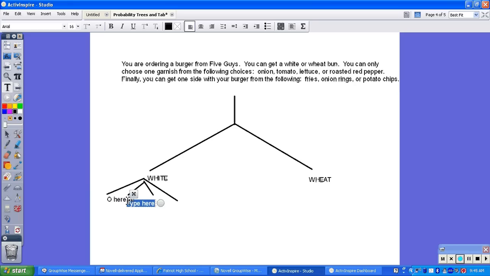And then I'm going to put T for tomato, and L for lettuce, and then here I'm going to put roasted red pepper. All right, let's take that off because I don't like that. Okay.